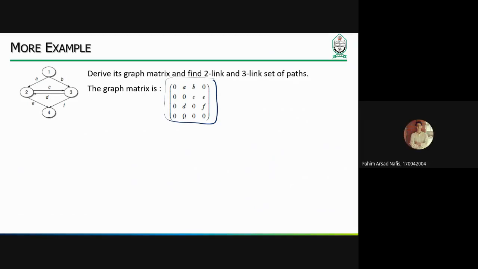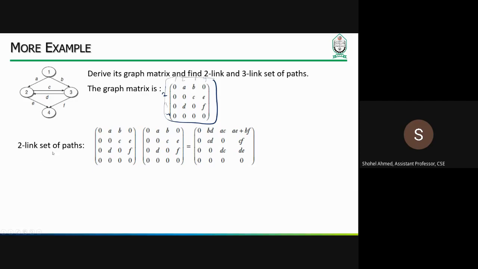Yes sir. This is just simply 1 2 3 4 by 1 2 3 4. So node to node, if there is no connection, then 0. If there is a connection, then write the name of that edge. If there are two connections, then write both with a plus. If you want to figure out two-link paths, just multiply the original matrix with the same one, and the resultant matrix will contain the entries of two-link paths.